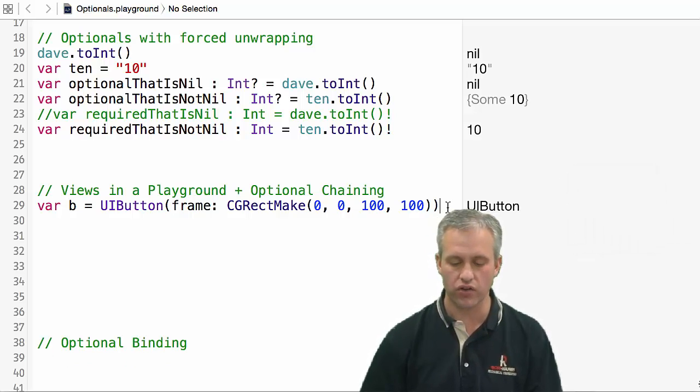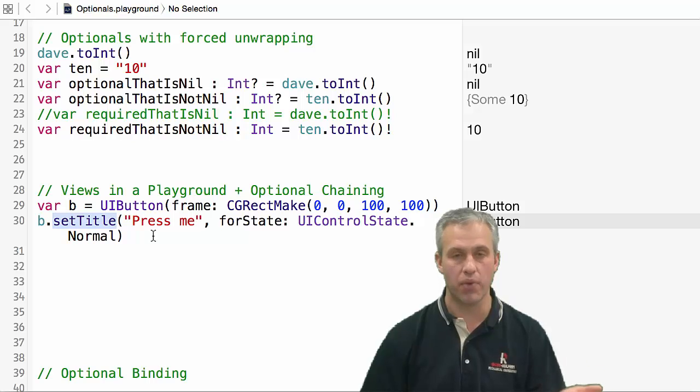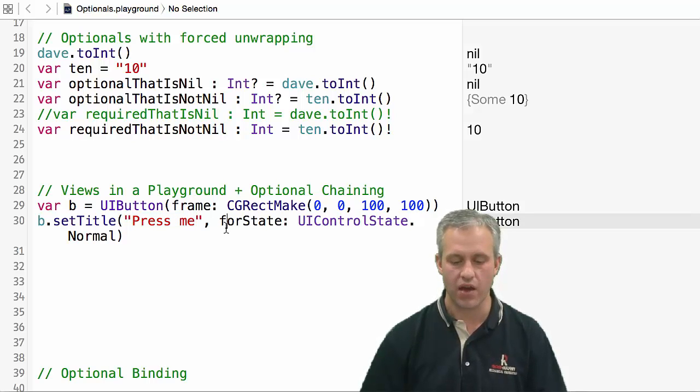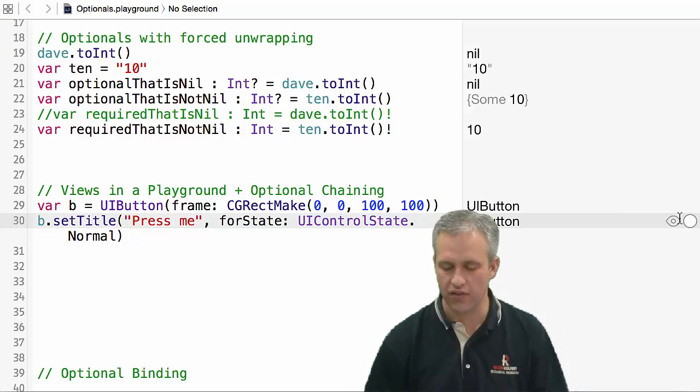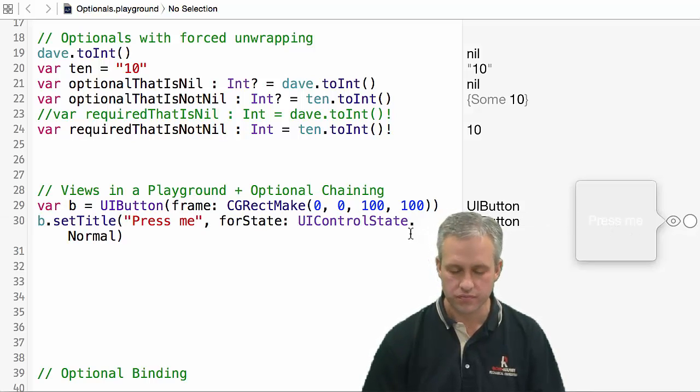If you wanted to actually make it look like something, you could do things like setting a title. So one way you could set a title is you could say button, which is b in this case, dot setTitle. I'm going to make the title be "Press me", and we're going to be setting this for the state UIControlState.normal. And then if we click on it again, it'll say "Press me" in white text with no background.